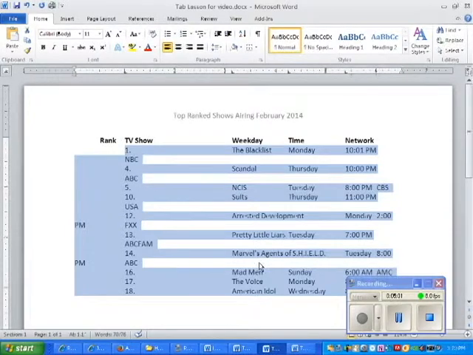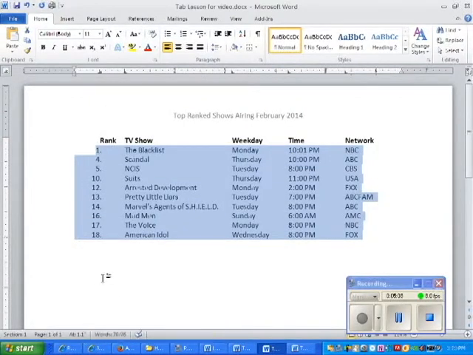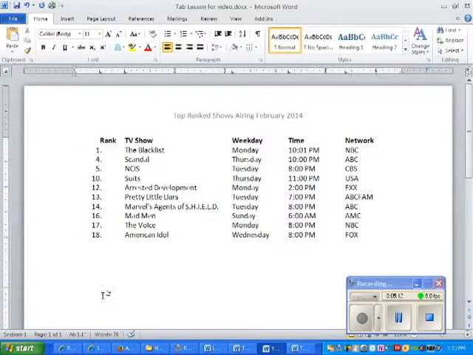Everything will be messed up for a minute, no worries. I'm going to go back and insert my decimal tab. Now notice the difference. The decimals are all lined up, and I think that looks much better. Okay?